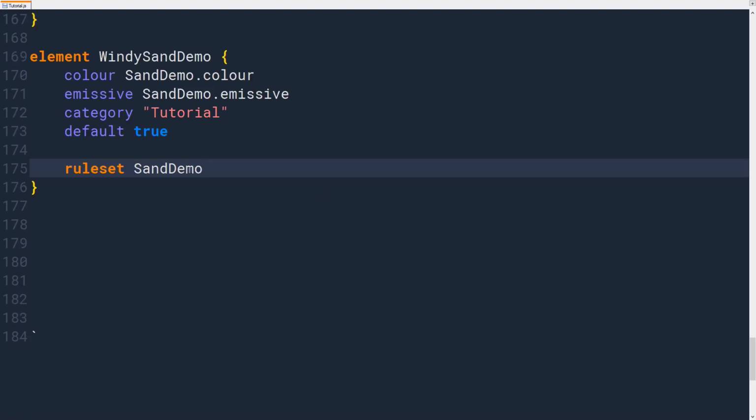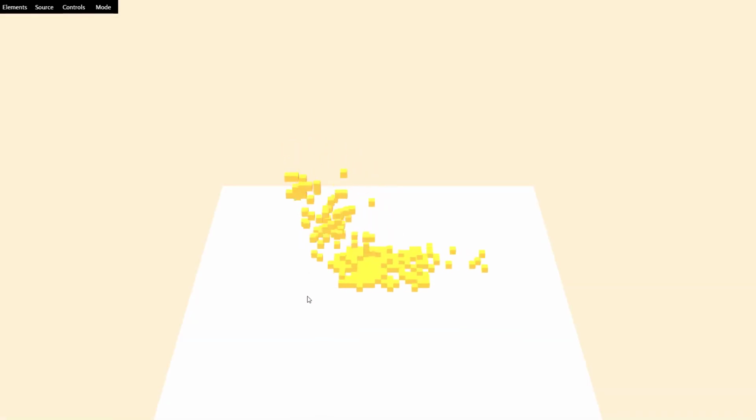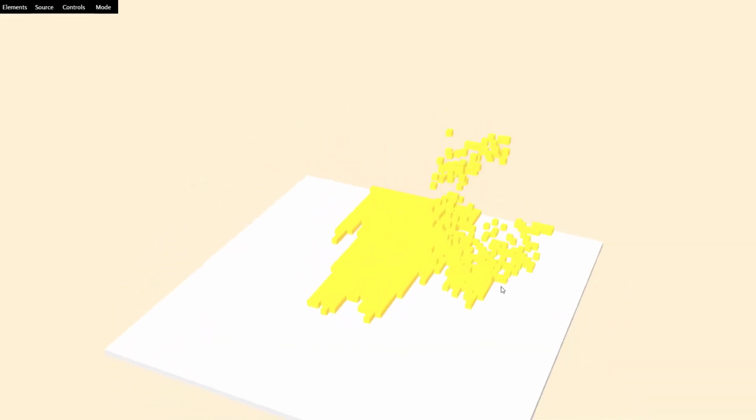Now let's add in a little bit of wind. So I'm going to make a new rule before it gets to the other rules, and this is going to happen about 30% of the time. All it's going to do is check if there's an empty space to the side, and if there is, move into it. I say the side, it's specifically looking to the right, so I expect this to move to the right. Cool, so now it looks a little bit like the wind is blowing the sand.